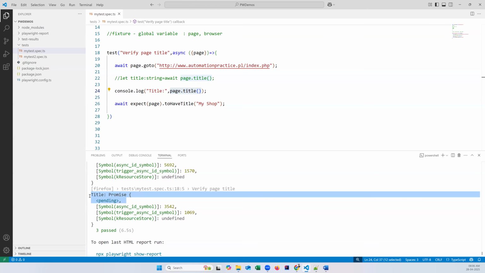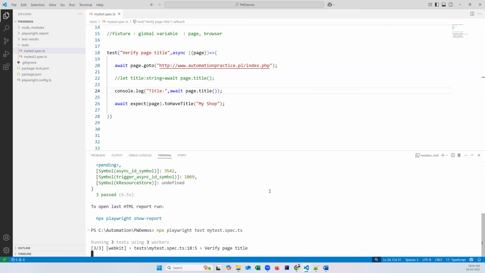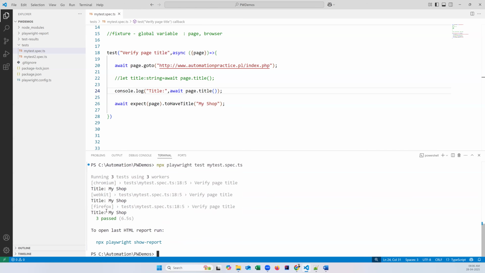Title promise is pending. So if I put await here, then no problem, it will get the value. See, now we are getting the title because we are waiting for the promise to resolve. Okay, so this is how we need to work with Playwright tests. We can create a simple test and there are many ways we can execute the test. In the coming sessions, I will discuss each and every topic in detail.